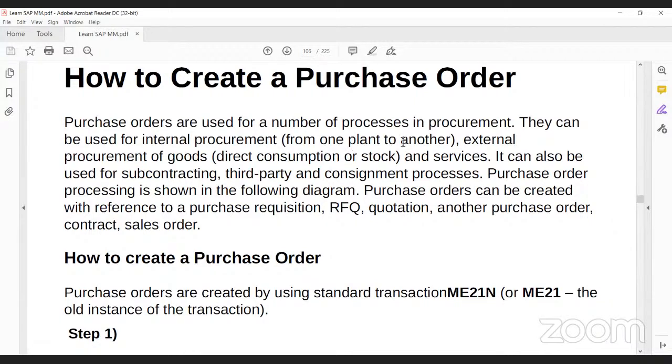Okay. So a purchase order is nothing but purchasing external goods for consumption or for stock, or for your company you are buying goods and services. For buying this you need a purchase order. Now this is done through SAP. One second.